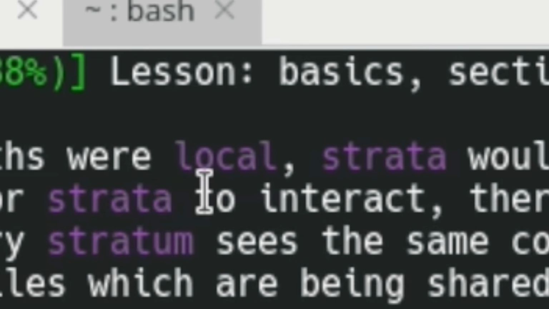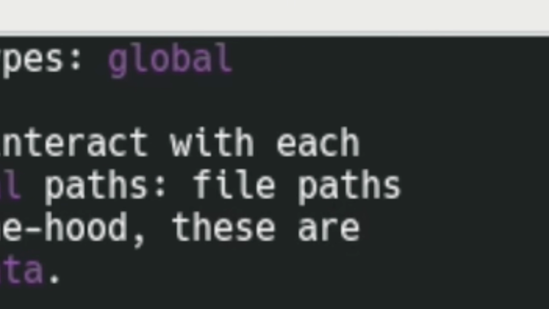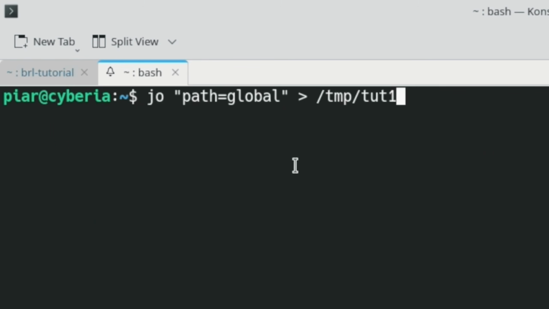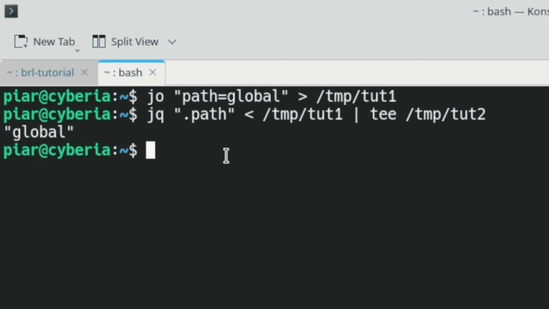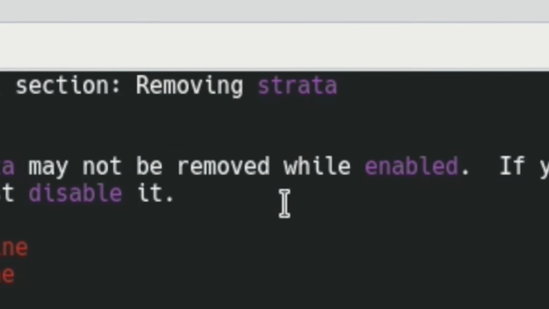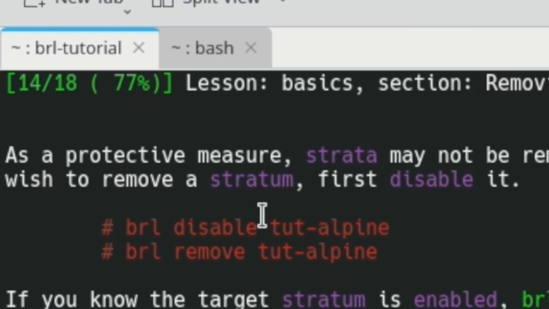If all paths were local, strata would be unable to interact with each other. Global. We can use the jo command from Void Linux and the jq command from Alpine respectively. They're both cross-referencing the same material, basically. As a protective measure, a stratum may not be removed while enabled. If you wish to remove a stratum, first disable it.